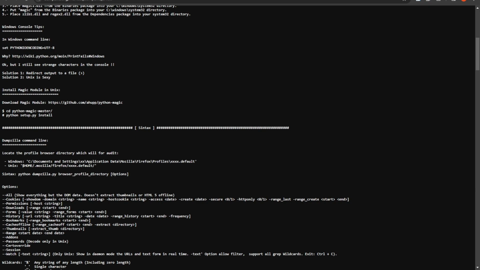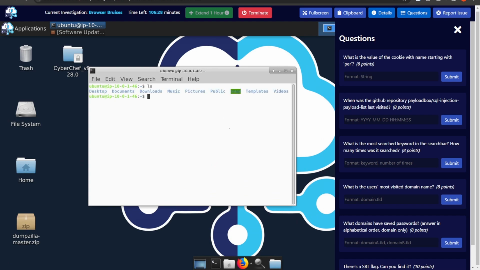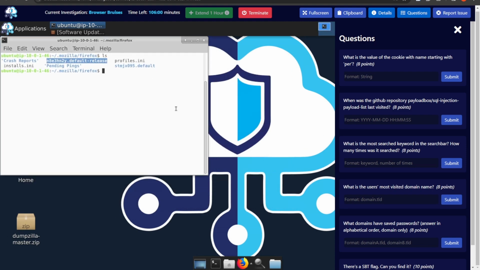So what we'll do is open up a terminal. We are going to go to dot Mozilla. And we can see we've got a Firefox folder in here, so we'll go into that. And we've got these two here. This one here is for us, right? Which is the Firefox for the lab user, so we know it's not going to be this. And the only other one we have here is this one. So we'll keep this open so I can remember what the name of this folder is.